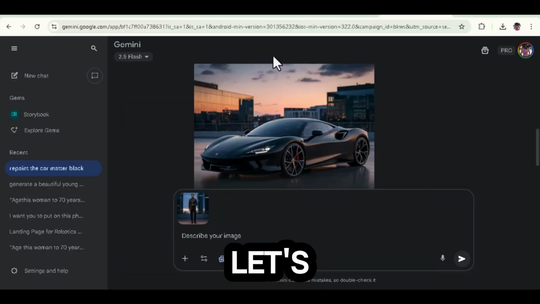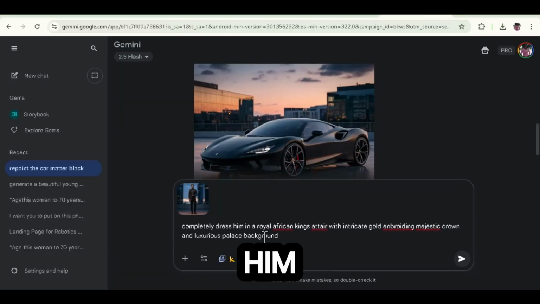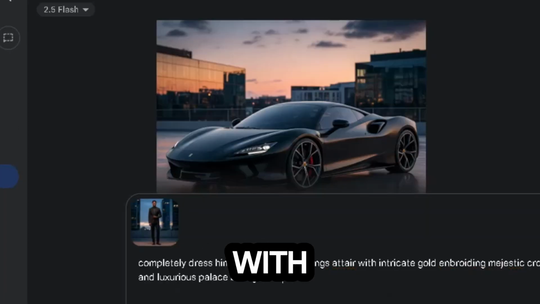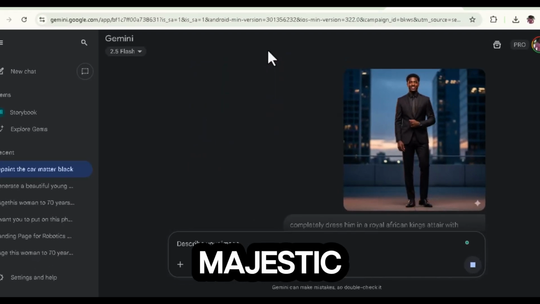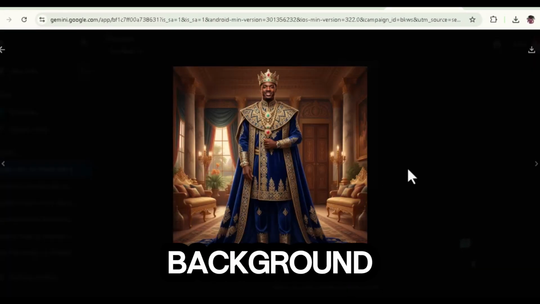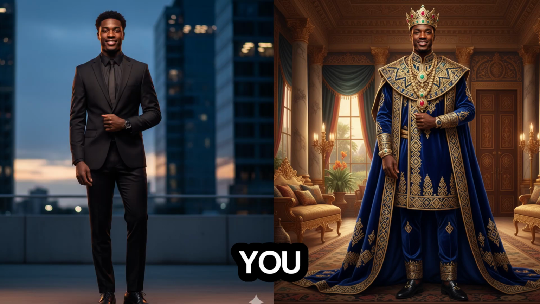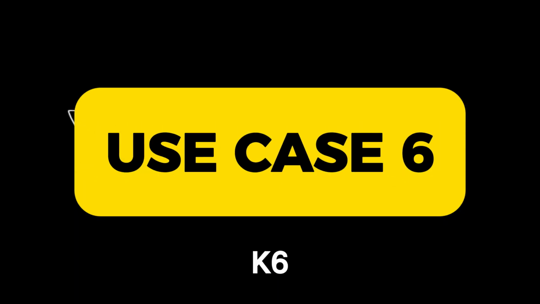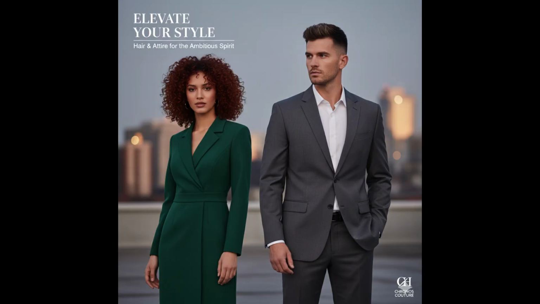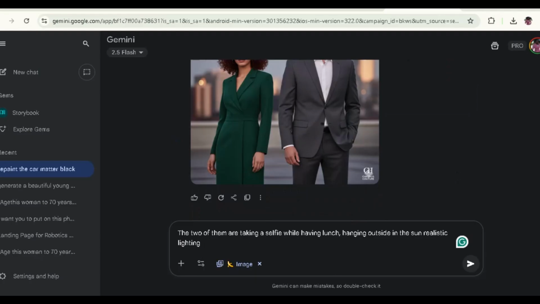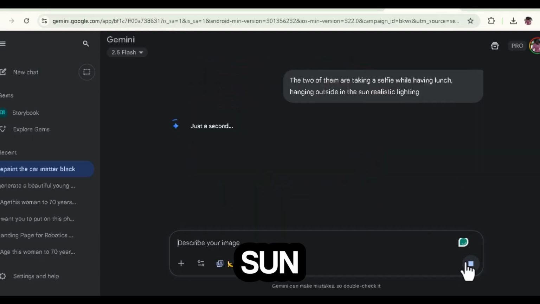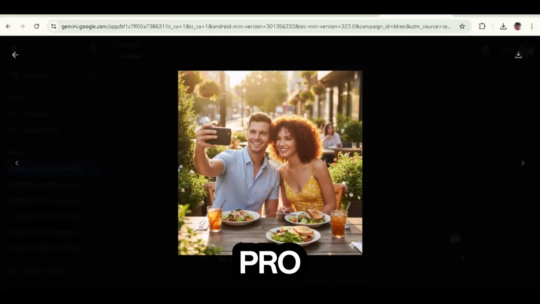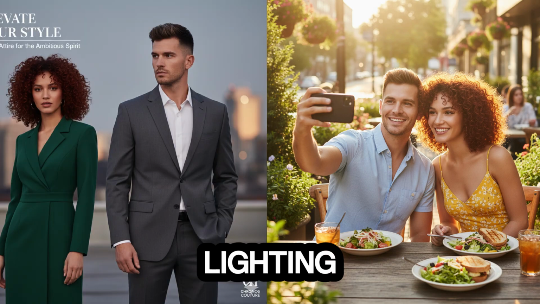Use case 5, royal transformation. Let's make it epic. Prompt, completely dress him in royal African king's attire with intricate gold embroidery, a majestic crown, and a palace background. Pro tip, the more details you give, the richer the result. Use case 6, lifestyle selfie. Now, a natural selfie shot. Prompt, make the two of them take a selfie while having lunch outdoors in the sun with realistic lighting. Pro tip, add selfie and lighting to keep it natural.